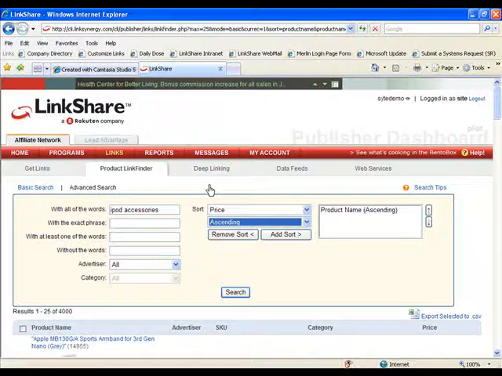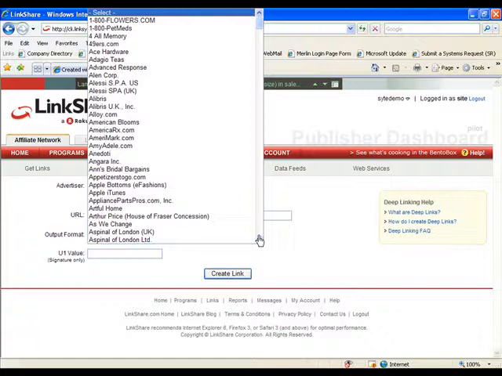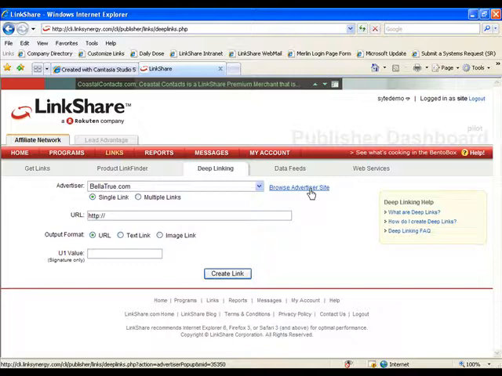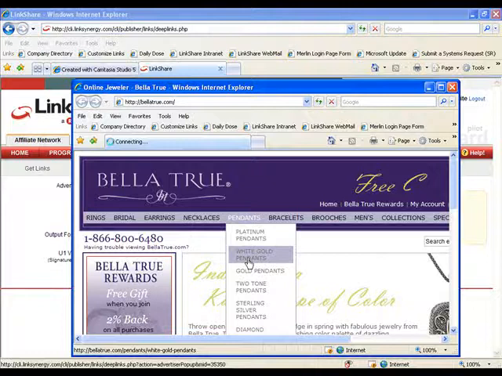Now let's take a look at the Deep Linking tool. Deep linking simply means generating a tracking link to a particular page deep within an advertiser's site. First, select the advertiser from the drop-down that you want to work with. Next, browse the advertiser's site to find the page that you want to link to. Remember to select pages that you think will have a high conversion rate among your audience.